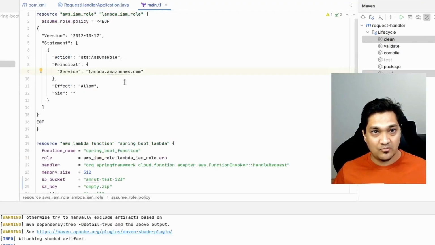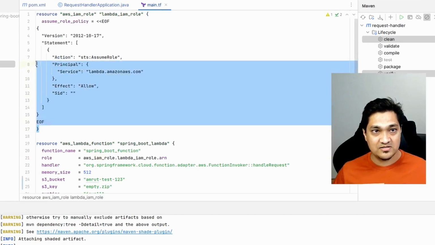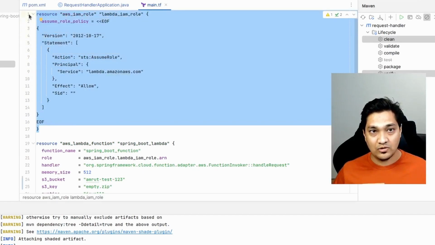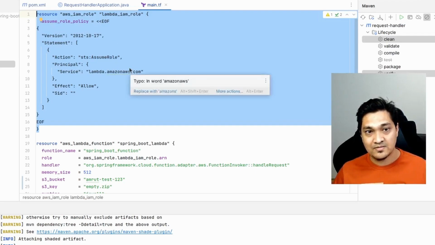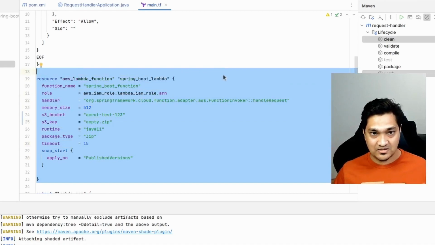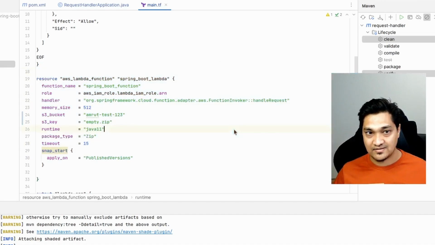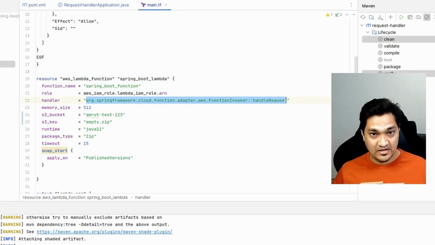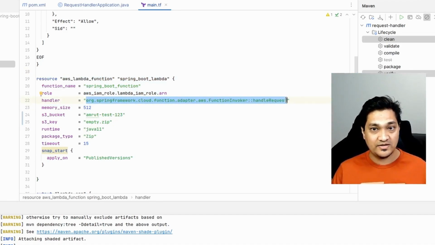Now in this Lambda module, what I have specified is a particular role. This is the Lambda role to execute the particular Lambda, and then finally we have the Lambda function itself. That's it. These are the only two configurations that I created here. I specified this particular handler. This is the invocation handler, which actually handles the incoming request by Spring.